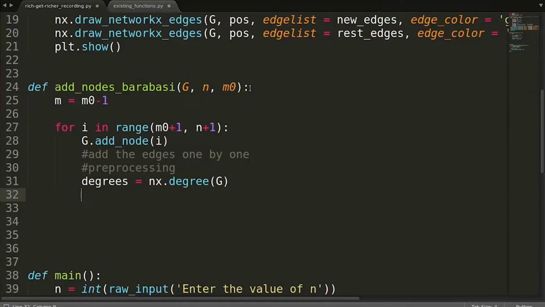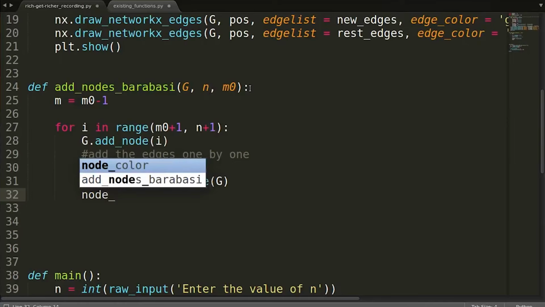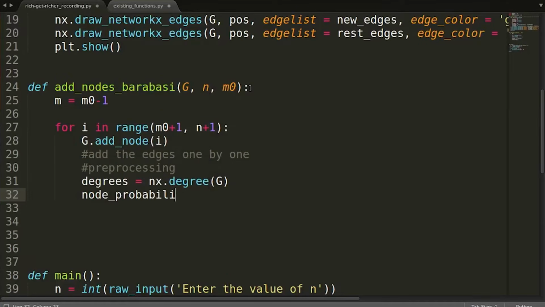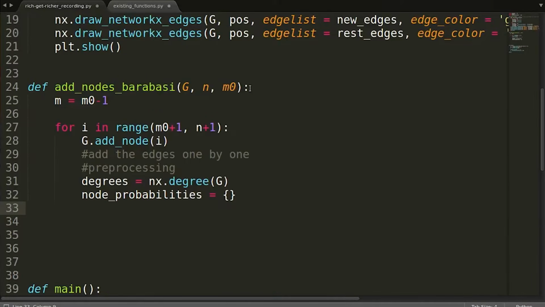Okay, now we also need to maintain the probabilities which will be based on the degrees. So let me create a dictionary, node probabilities, spelling is correct, probabilities. Okay, node probabilities is equal to empty dictionary. This is what we are going to create. Now how do we create it? As I told you, the probability of node I is equal to the degree of I divided by the sum of the degrees of all the nodes.